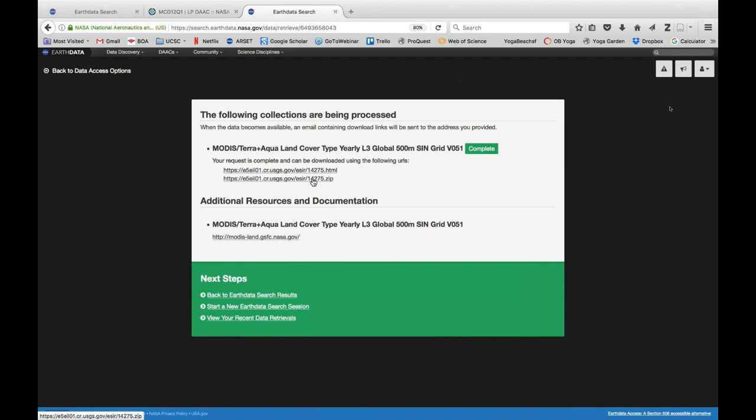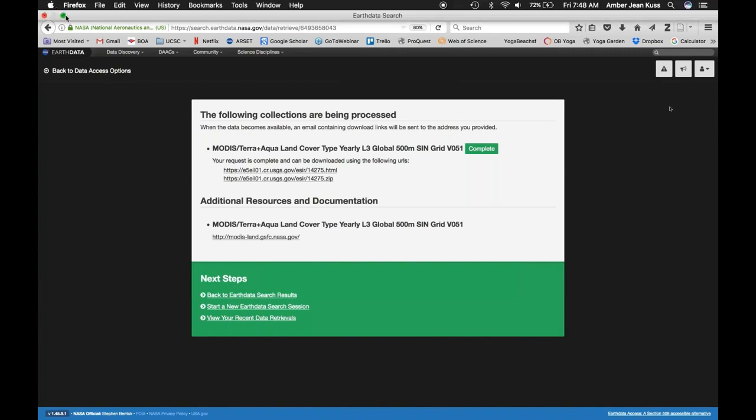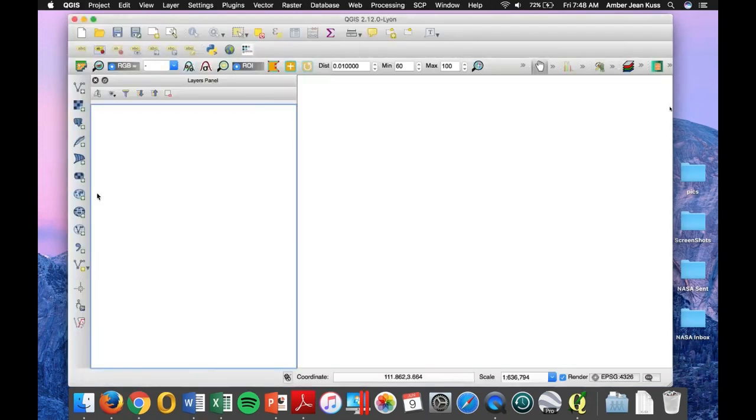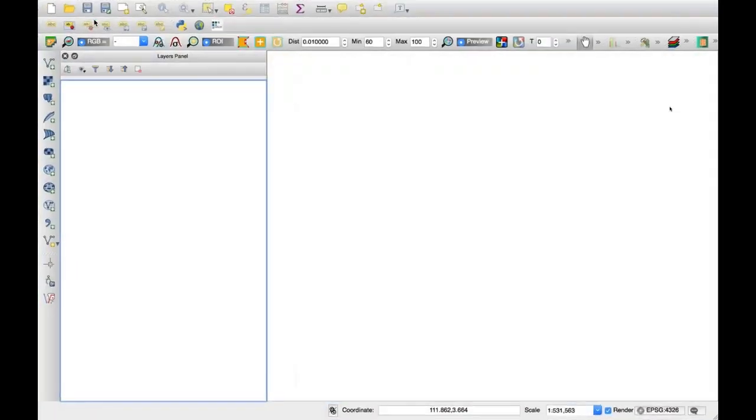Once the data have downloaded, you can save the folder to the file where you can reference it later on. In order to view the data, we're going to use an example of QGIS. So here I already have a QGIS map open. You can find information on how to download this on the course website.